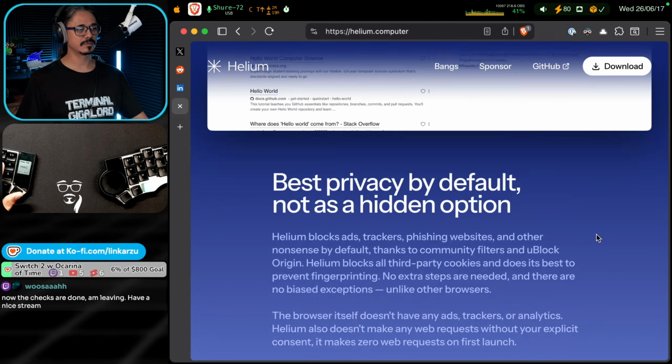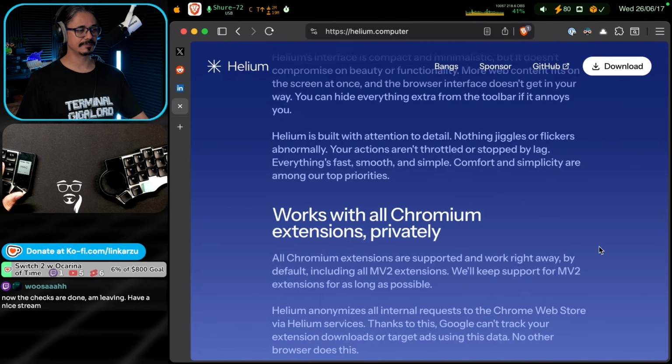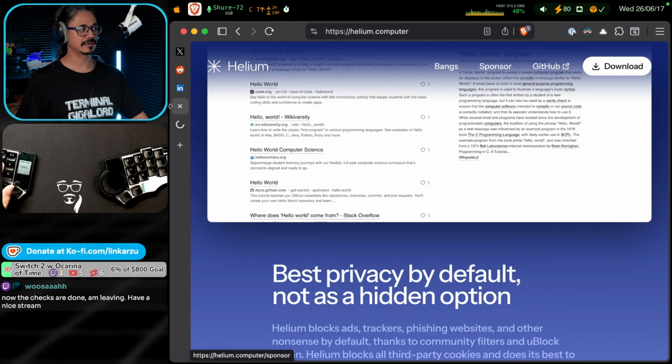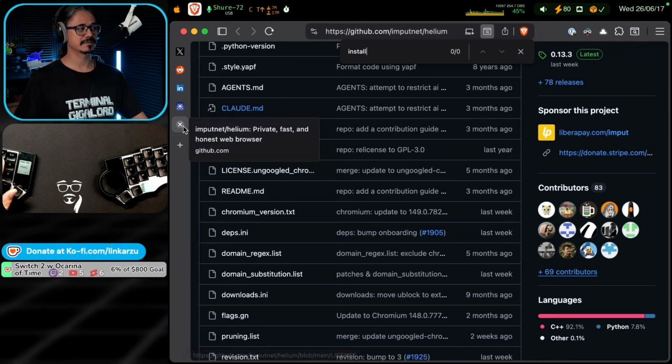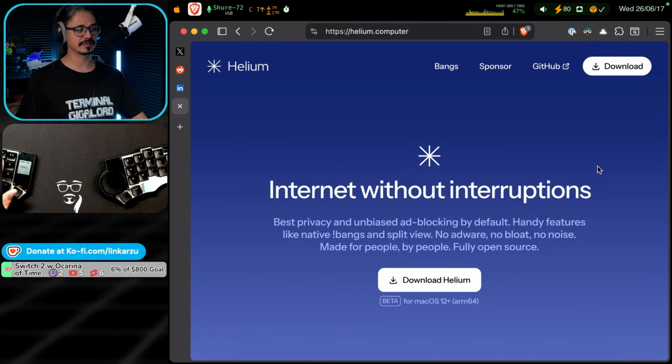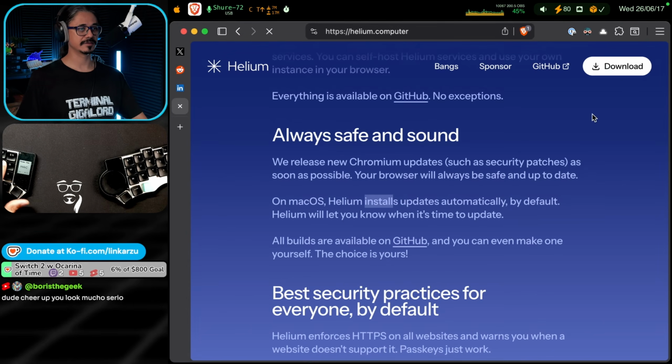What is the way to install it in macOS? Is there a brew command? Let's see. Go to GitHub. Brew? No, it's not. Okay, so I'll have to install it like a peasant. Then it doesn't matter. Let's do it this way. Just going to download it.